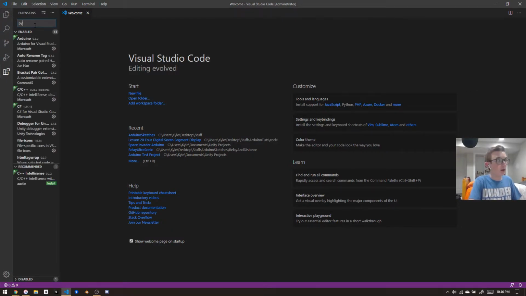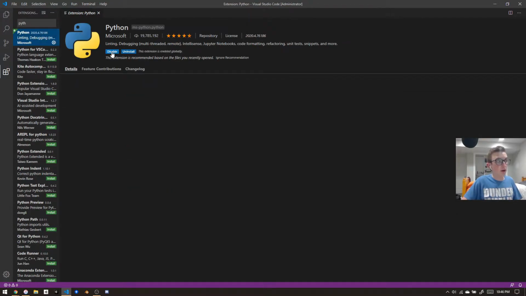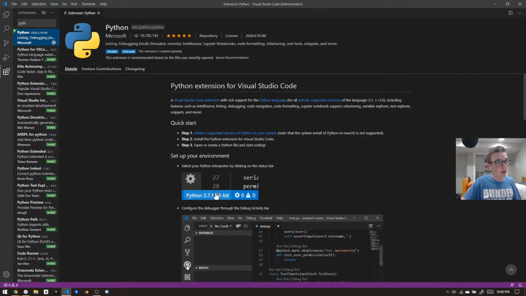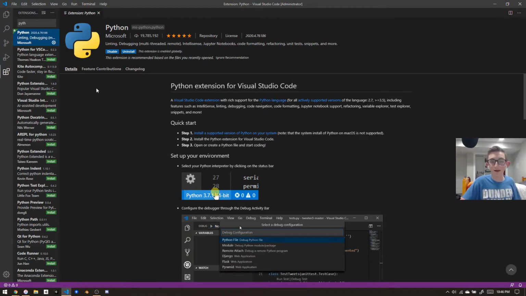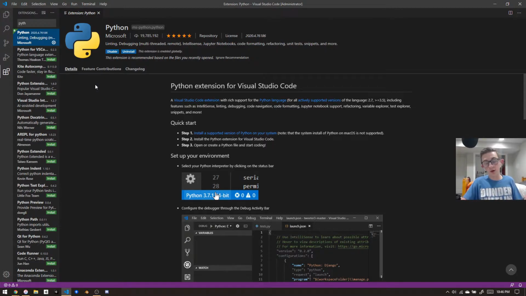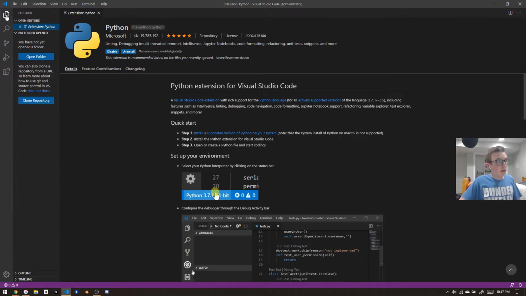So search in extensions right up here, Python, and then you're going to want to install. I already have it installed. You can just click install and it will install, hopefully. And if you have any problems, make sure you leave them in the comments, or you can look up on YouTube. There's probably a solution. So then you want to go back to the Explorer.